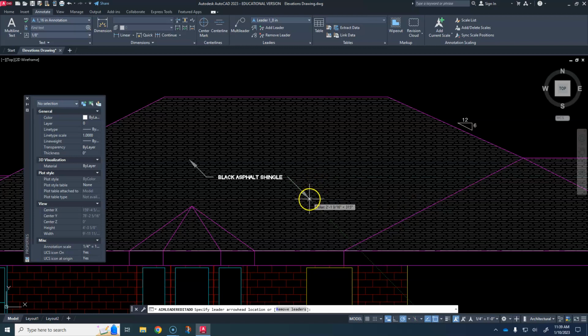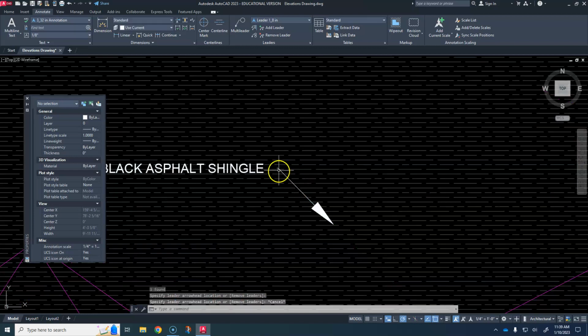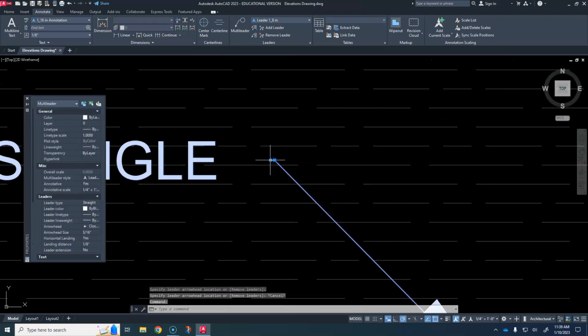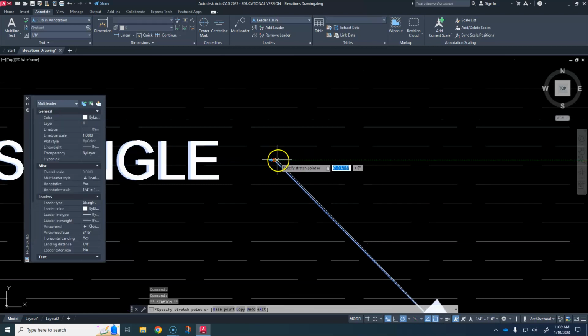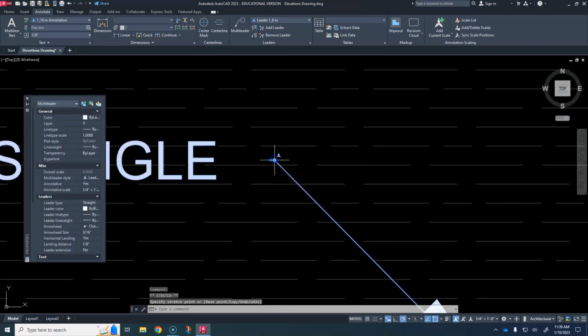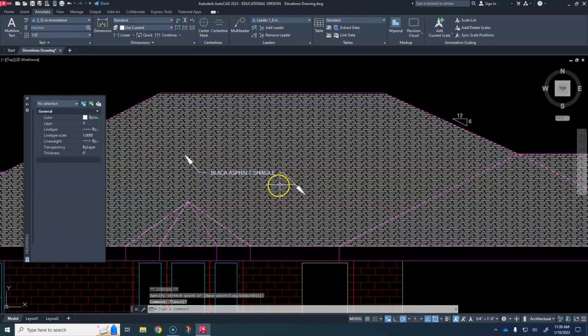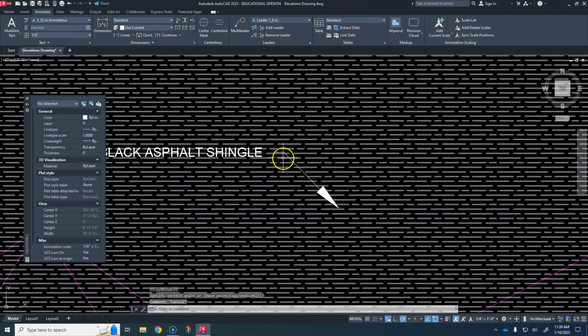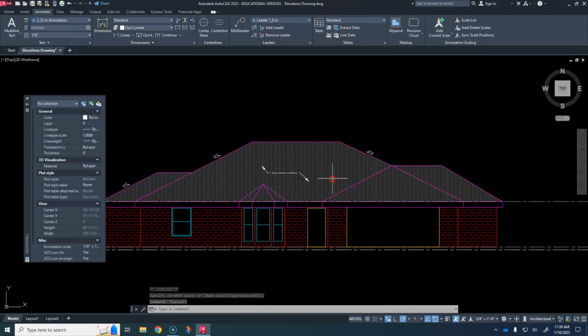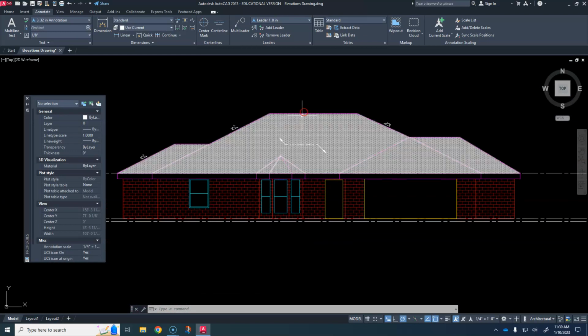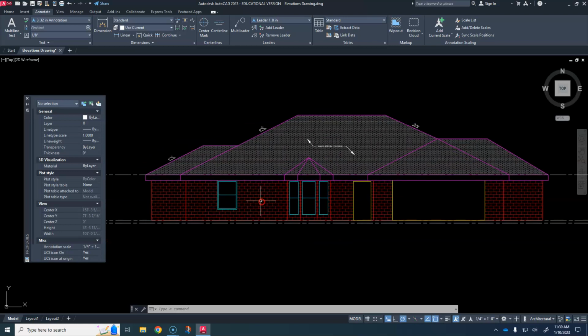And that does not seem to have much of a, it sure doesn't. Let's don't drag it from that one. Let's place that, make that one a little longer, just to make it where you can actually see that there's an elbow in that leader. Okay. All right, so black asphalt shingle.